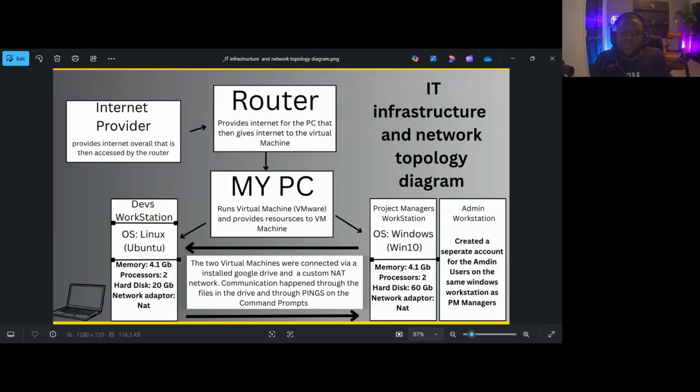The virtual machines were able to be connected both through an installed Google Drive and a custom NAT network. Communication happened basically through the files in the drive, through pings, and through the command prompts, both on the Linux side with the terminal and on the Windows side with the command prompt. I was able to get both of those communications going there.